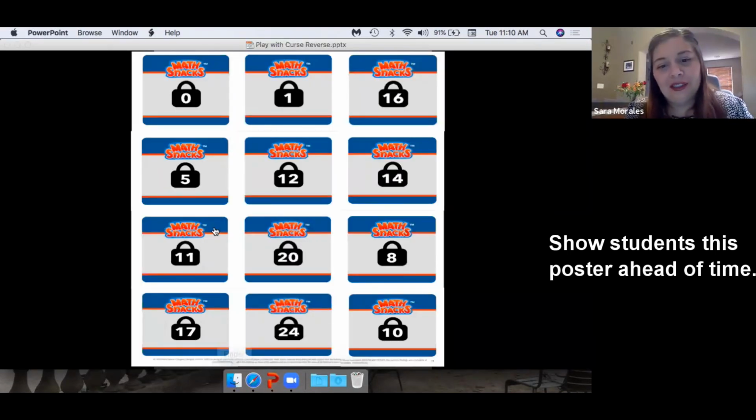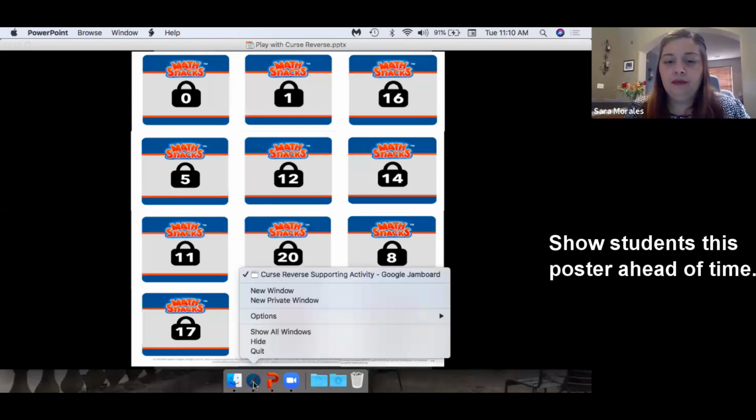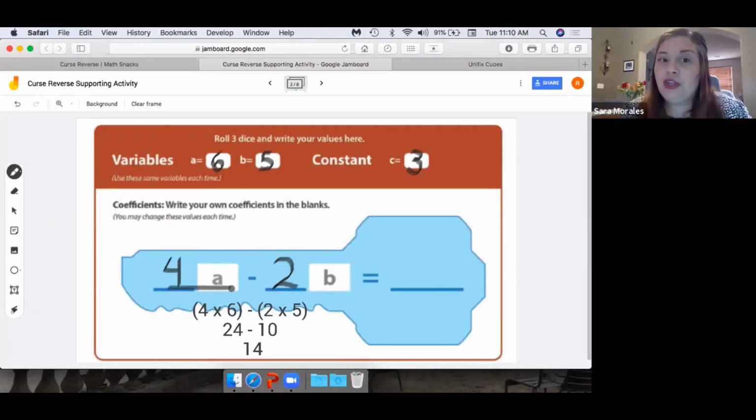Oh, but look at what happens. I don't have a value of 9. So that means that my key did not open any of these locks. Let's try again. Remember, the 6 does not change. The 5 does not change. So I want to change my coefficient and then evaluate my expression in a different way.